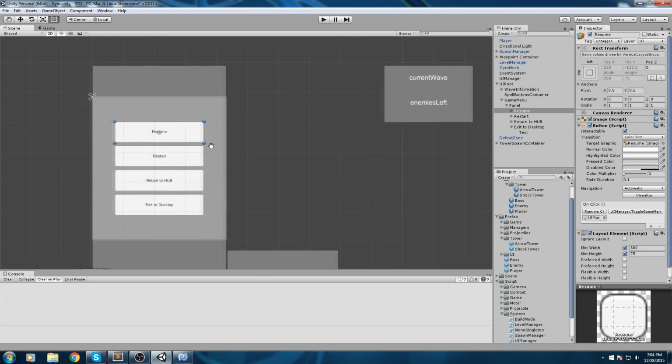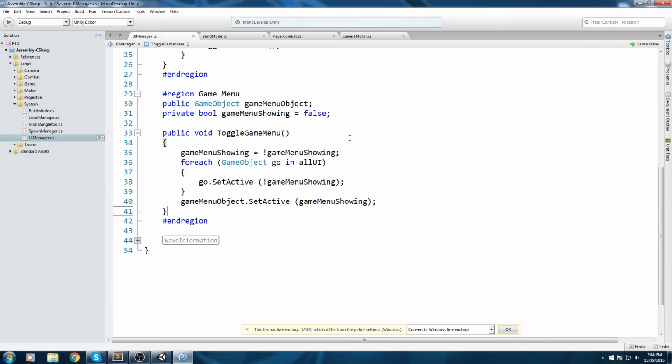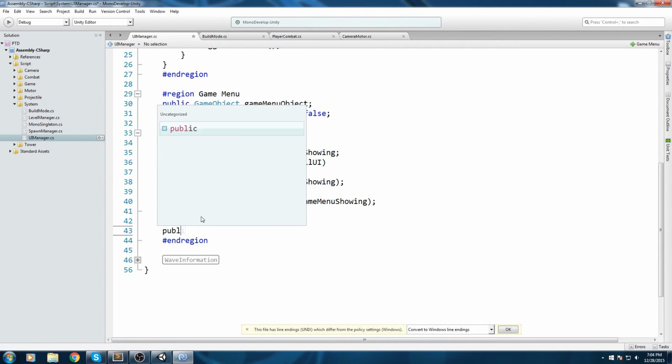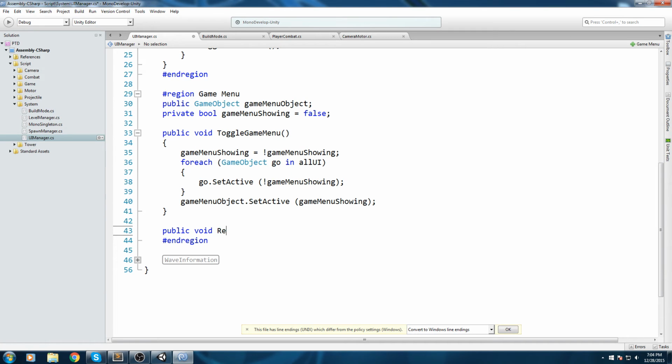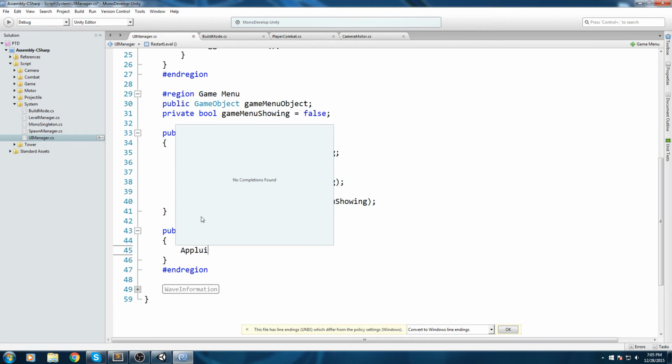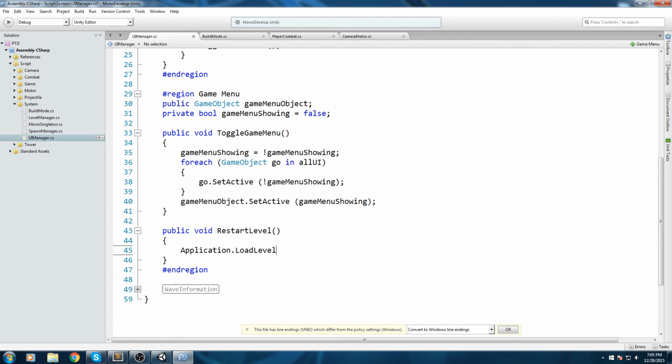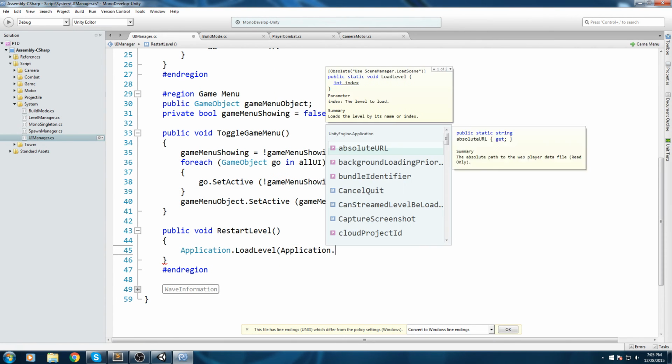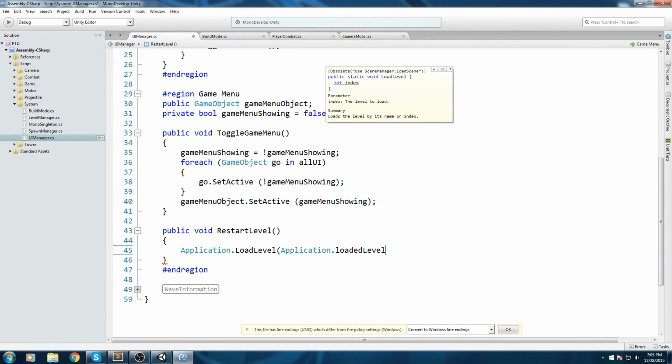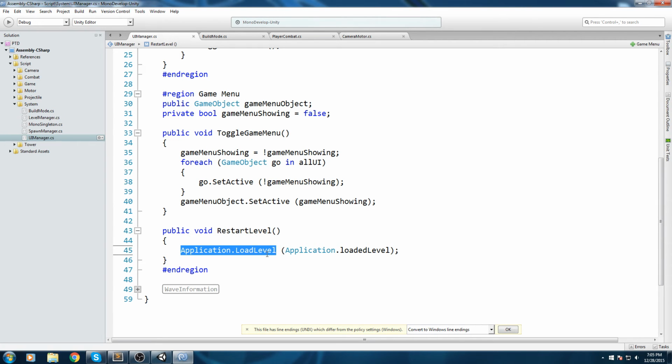Okay, next one is restart. So this one is fairly simple as well. We're going to go right below toggle game menu, declare ourselves a public void, and let's call it restart level. In here, all we'll have to do is say Application.LoadLevel, and then Application.loadedLevel, just like this. So this way the application is going to load the active scene. So we're simply just rebooting the scene.